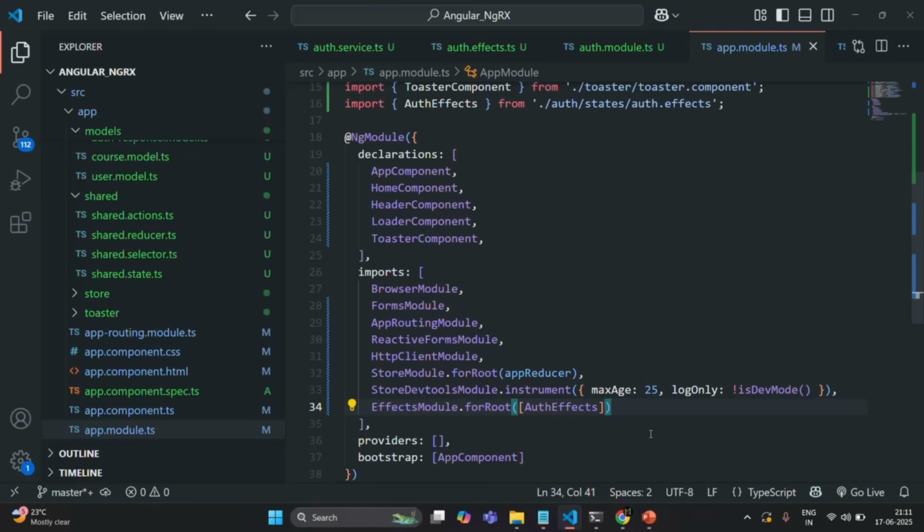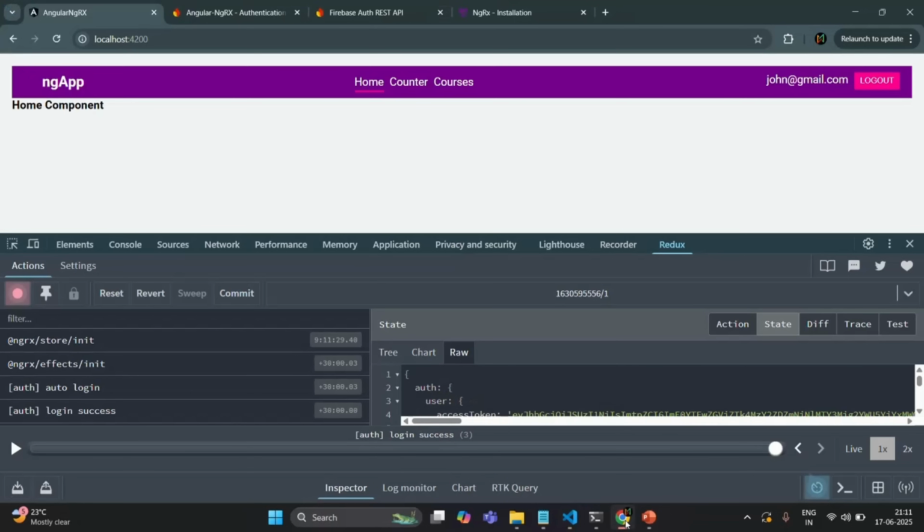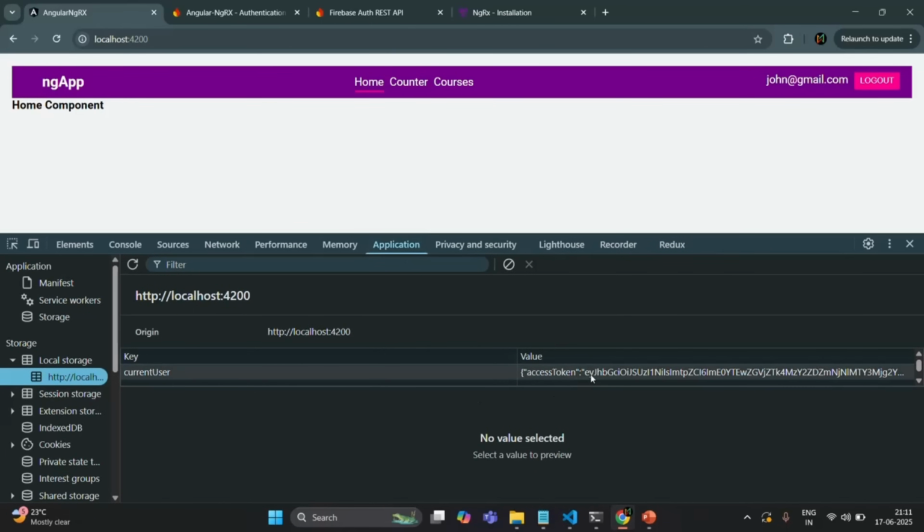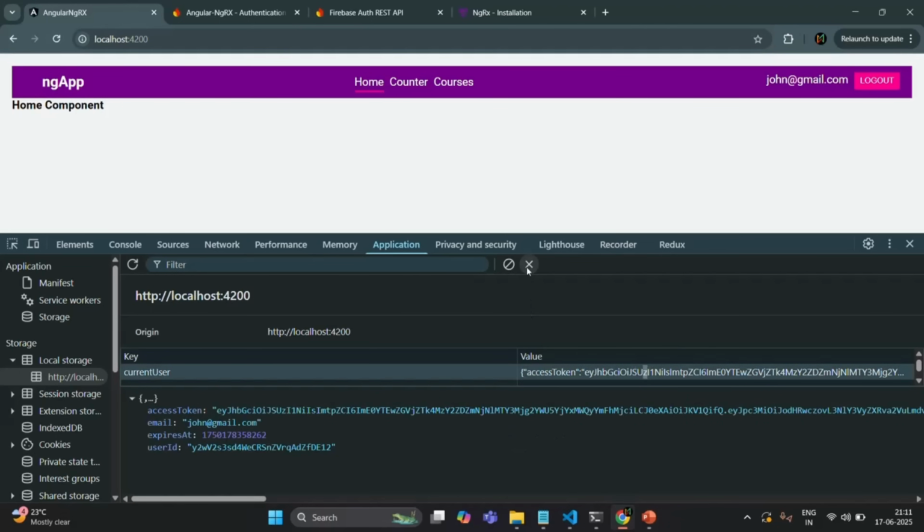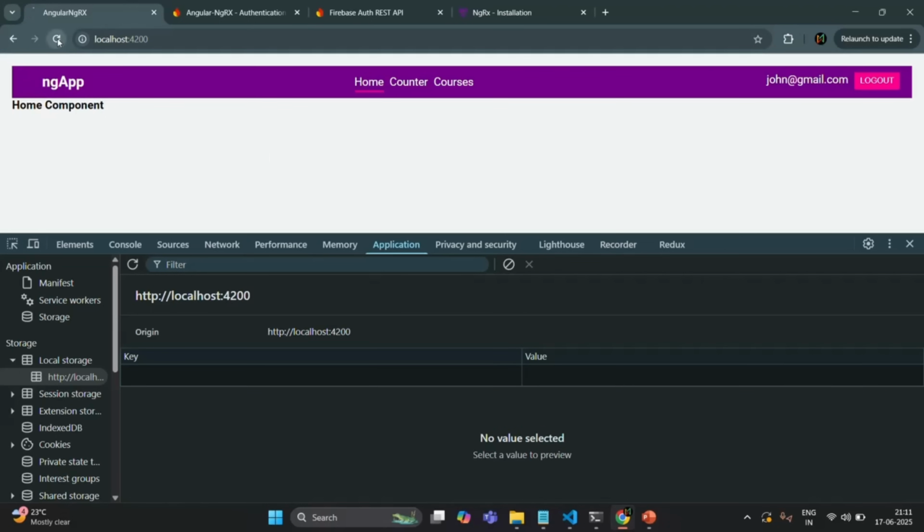With this, if I save the changes and if we go to our application, now you will see that once the page has reloaded, since we have the logged in user data stored in the local storage, you can see it has automatically logged in that user. If I refresh the page, the user is still logged in, right? If I delete this token from here, and now if I refresh the page, now we can see the login and sign up page. That means no user is currently logged in.